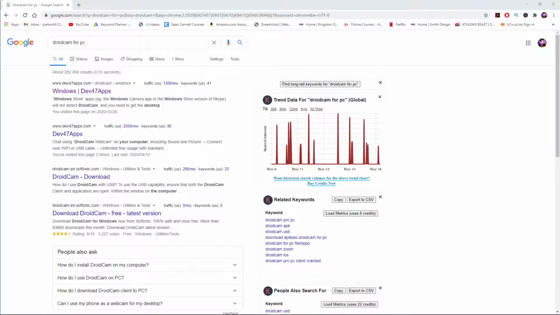In this video, I'm going to show you how you can use your cell phone as a web camera for Twitch streaming or YouTube recording. This is how. So off the bat, we're going to need to head over to www.dev47apps, and I'll put a link to it in the description below.